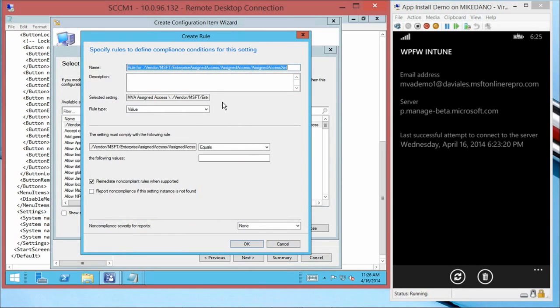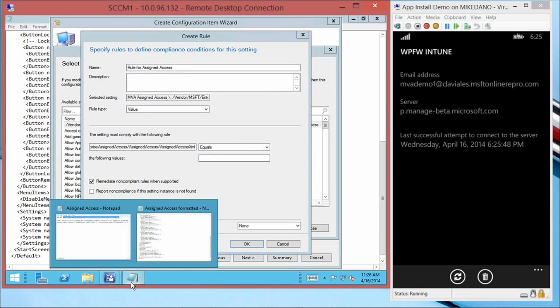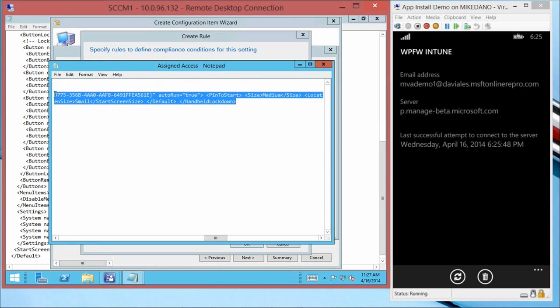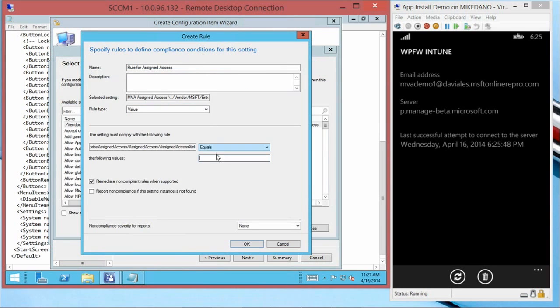We can change that later. So let's call this rule for assigned access. It's going to be a value equals. So this is our OMA URI that we're pushing to. And these following values, again, it doesn't look like it should go in there, but it will. Paste that right in there.